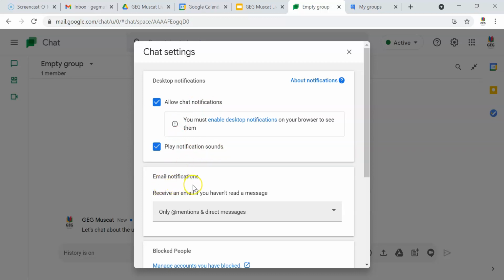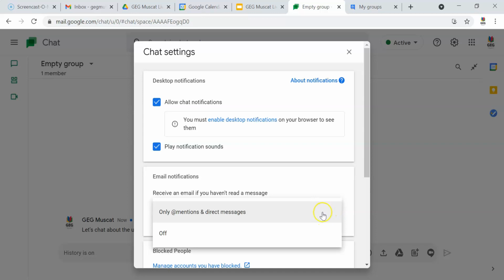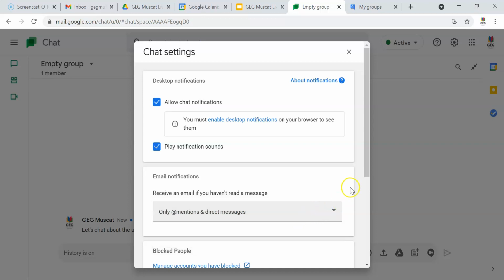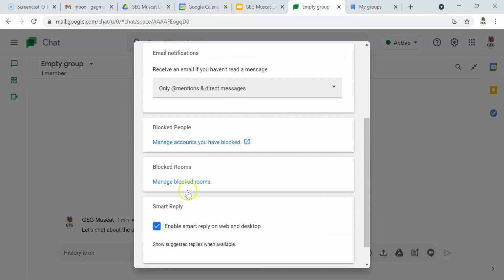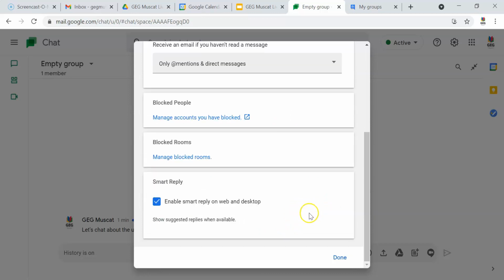Additionally, we have some email notifications. And again, you have some choices. If you do not want to receive email notifications, you can simply turn this off. I'm going to leave it on since I am in the Get Muscat group. Email reminders only apply to messages that you haven't read after 12 hours. We have a few more settings that are a little self-explanatory, and we won't delve into those today. Make sure you hit done.